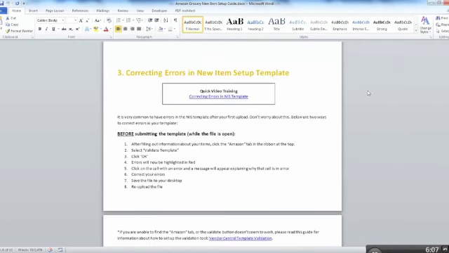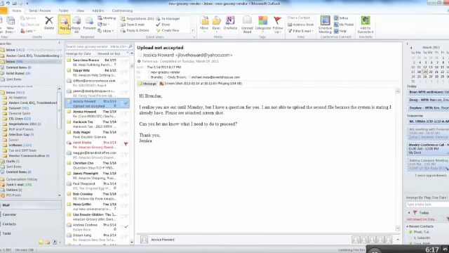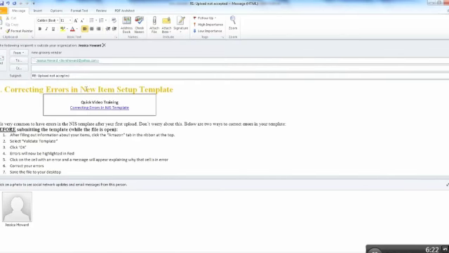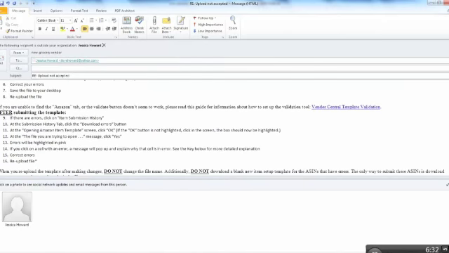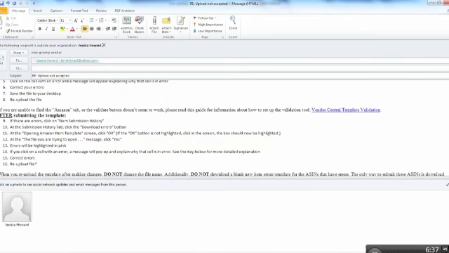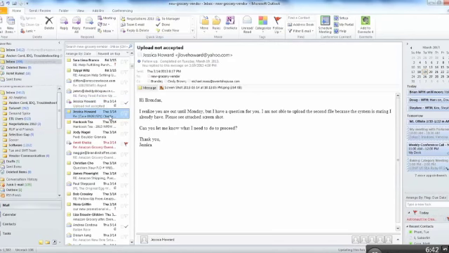And here we go, correcting errors in the new item setup template. This should cover it. So I'm going to copy and paste this entire block here into the email. I'm going to reply, paste that in there, and then click send. It's just taking a little bit longer than expected because it's a bigger email. But I'm just checking to make sure that this will answer the question. It looks like it will. So sending it. Done. Now we're going to move on.